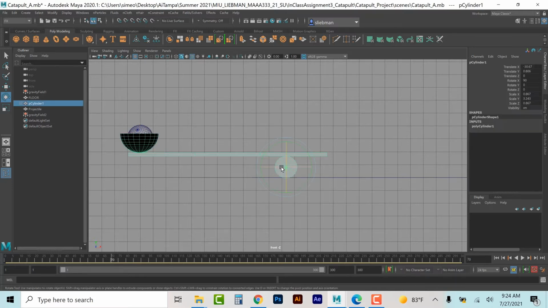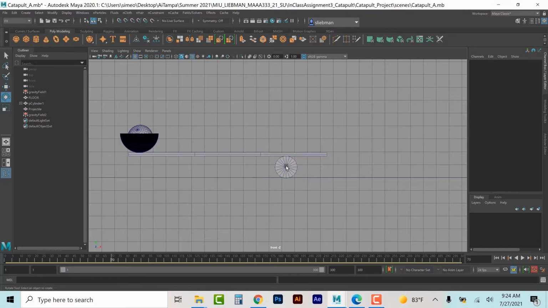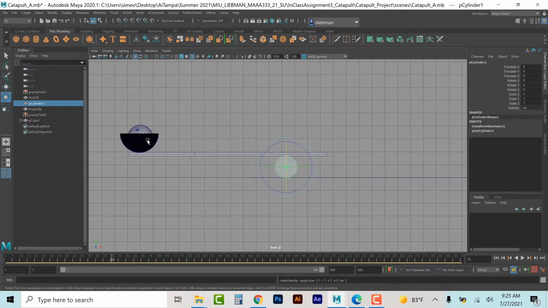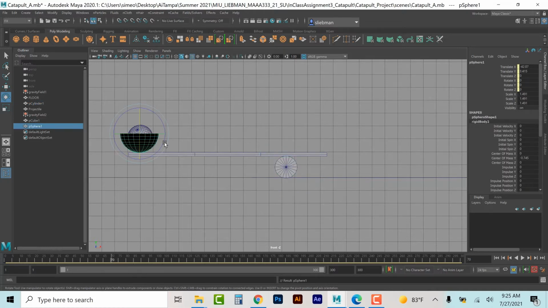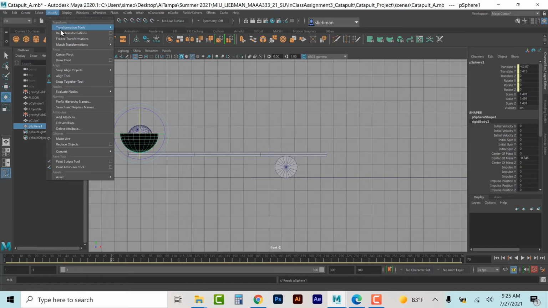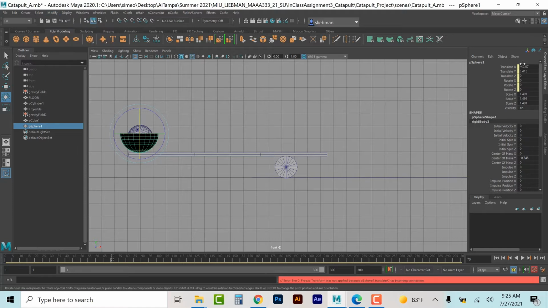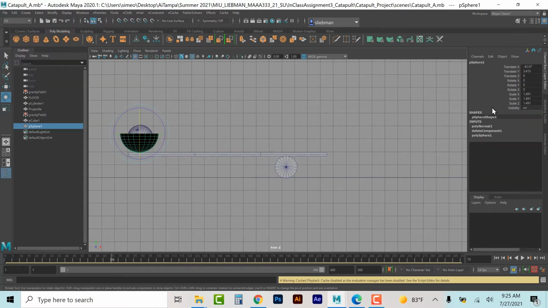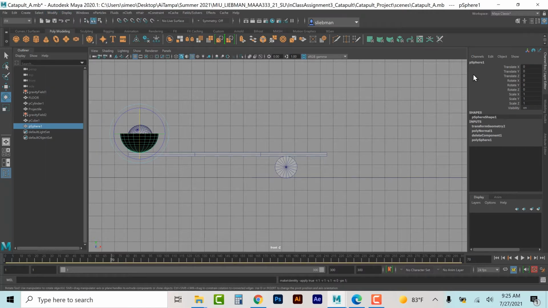Okay? So I'm going to Shift P to unparent. Let's do Shift P. Now I can get it back here to my original setting and freeze transformations. Modify, freeze transformations, and you see it zeroes it out. You see it gives me an error. It won't let me freeze my catch cup because I need to go to Edit, Delete by Type, Rigid Body to get it back to being a primitive. Now I can modify, freeze transformations to zero it out.